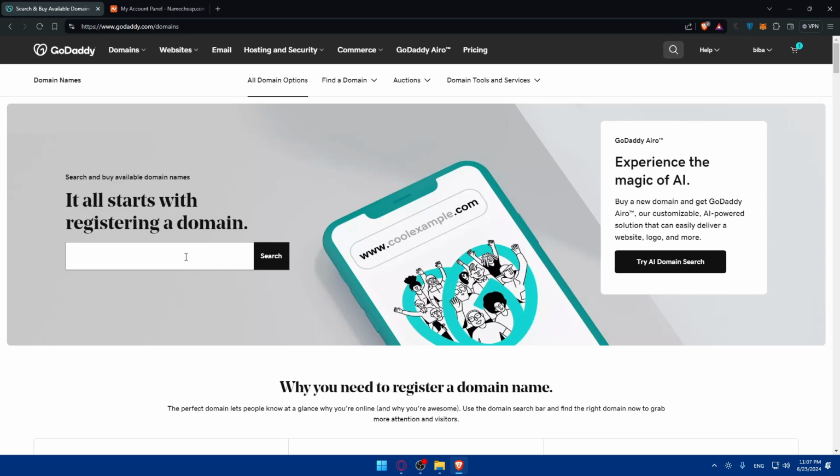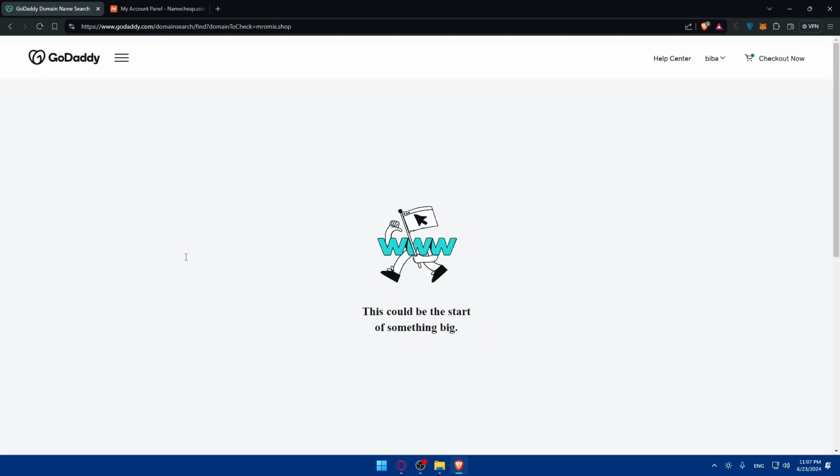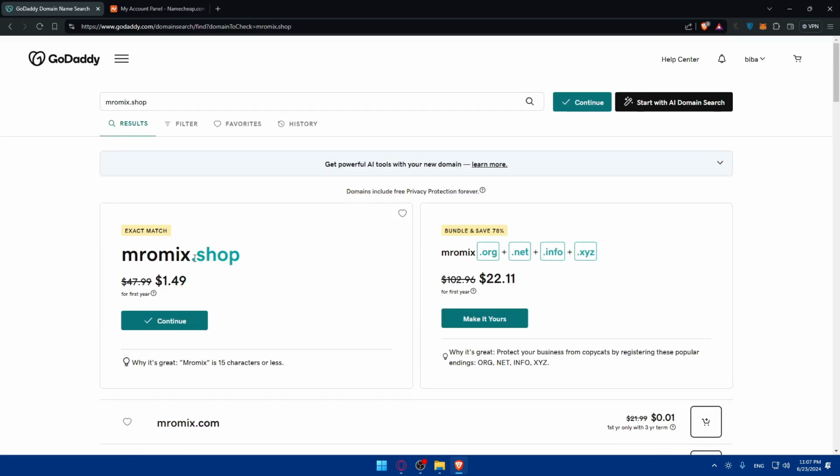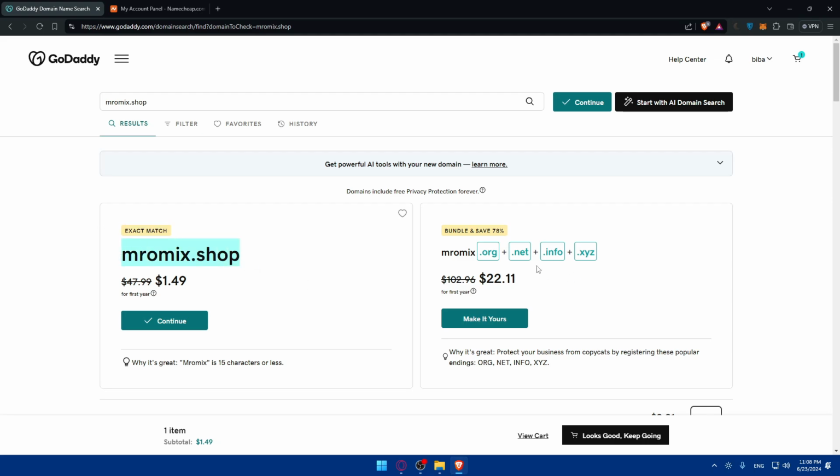Here, basically, just go to the search bar and search for the domain that you want. For example, maybe I want something like that. Hit the enter button. And as you can see, exact match and available. And you can get even a bundle. You'll save a lot. I don't know if you want it, depending on your preferences. So here, for example, it's good.